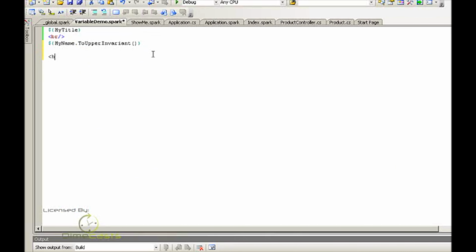And I'll put a horizontal rule here. We also have other variables which we can declare locally. To escape into C#, we can declare a local variable, and that's done with a pound sign. So what we can do here is say var foo equals, say, "Hello," and put someone's name right here. And we'll just do basic string format syntax. So that's a foo variable that's now been declared locally inside of the variable demo.spark view.